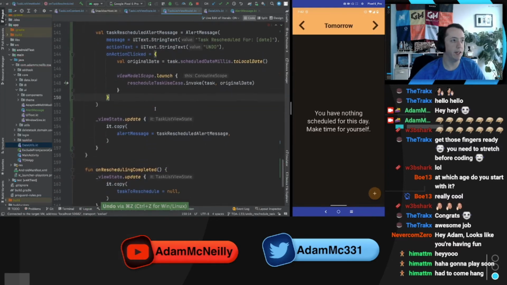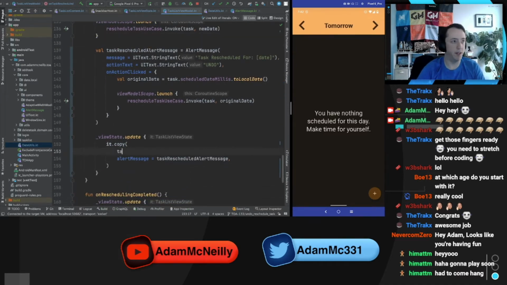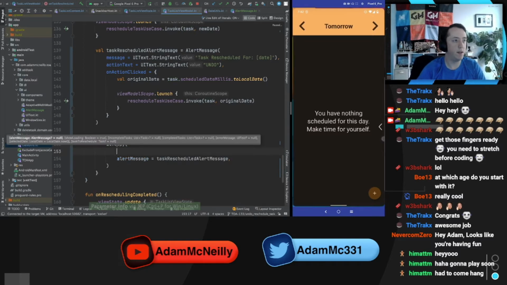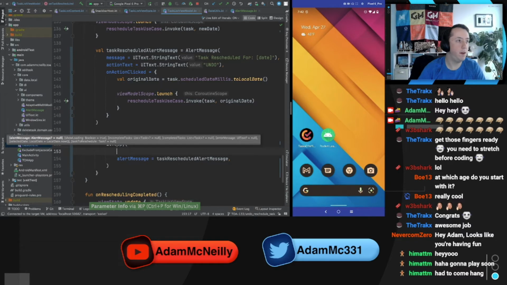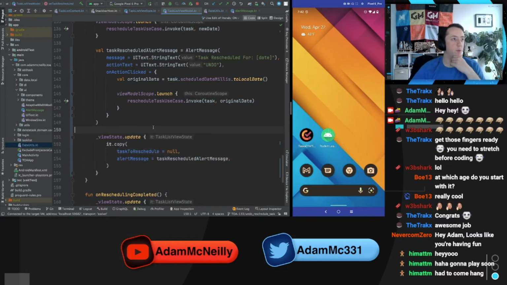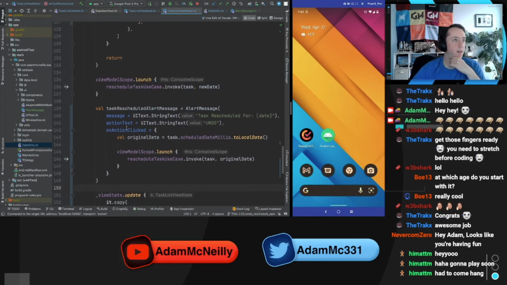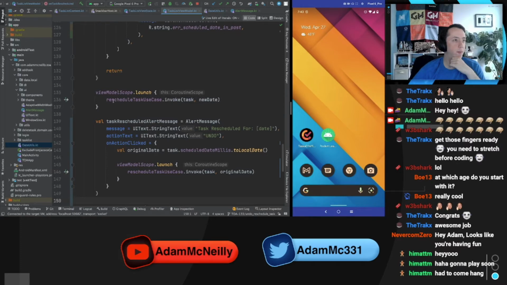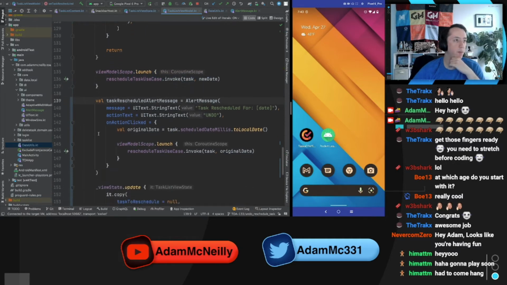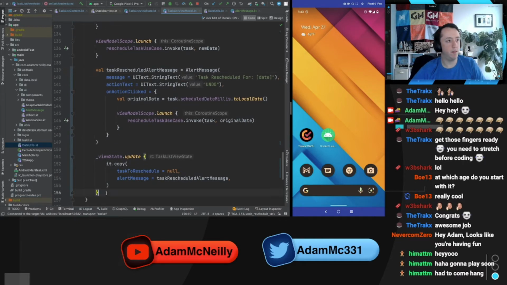Or wait, no, I don't want to remove that entirely. I just want to do one state update right here. Oh, could it be an issue with this happening and us not waiting for it to be done? I wonder. I don't think so. Let's run this again. Let's see what happens. I can always set up a breakpoint if this doesn't work. Let's see.